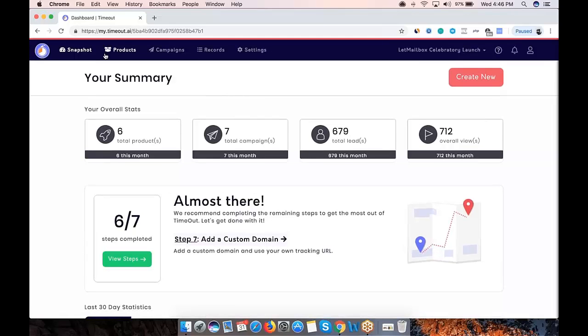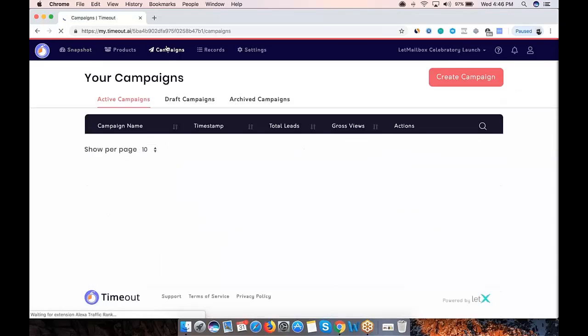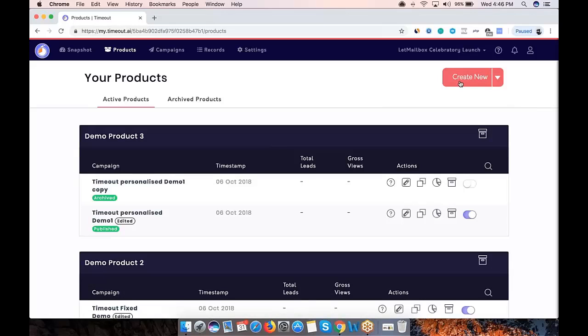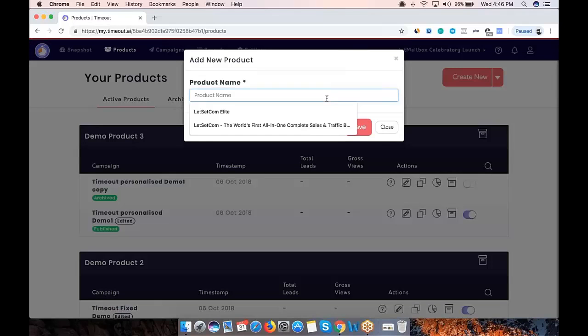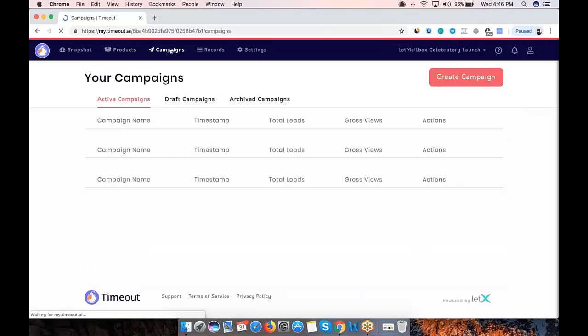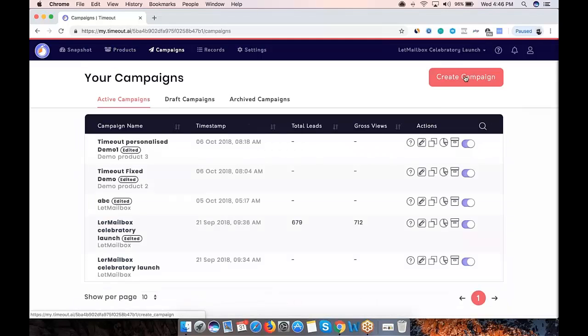So this is how the dashboard looks like. The second section, which is the core meat of the game, is the campaign section. In the campaign section, I'm exactly gonna click on the edit over here and show you the exact settings on how we do it. So what you usually do in the dashboard is you simply add a product that you have. For example, let's say I would want to promote Kyvio. So I add a product named Kyvio over here, and then I go to campaigns and go about creating a new campaign under Kyvio.